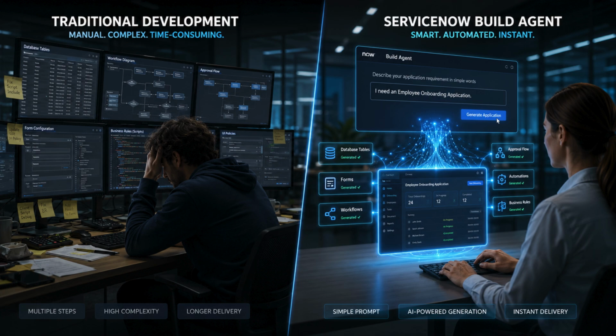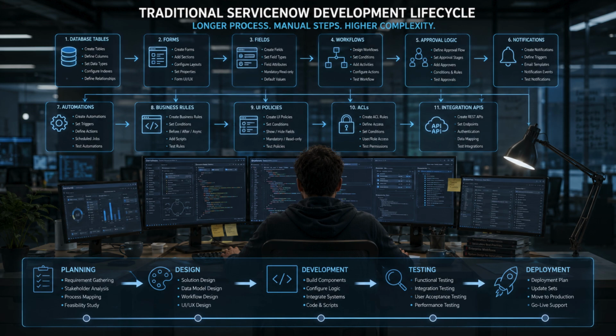In a traditional ServiceNow development process, developers typically start with a blank slate. They manually create database tables, design forms, configure fields, build workflows, define approval logic, and set up automations. Depending on the complexity of the application, this process can take days or even weeks before a working prototype is ready.